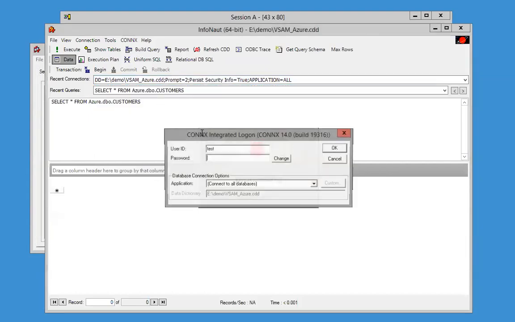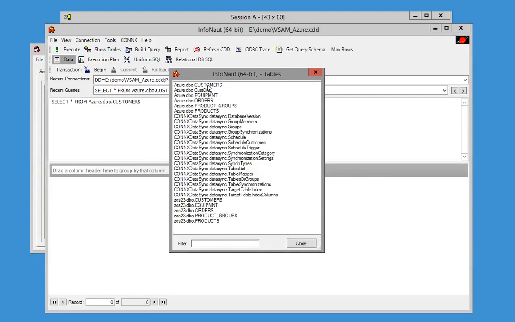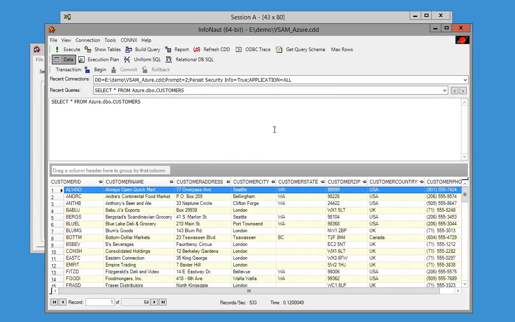It looks like my Azure database, I lost my connection to it. So we'll do it again. And that's the demons of the live demo came out. It looks like I lost my network connection, but we've reestablished. And we can now see that on the Azure side, I have the same table that I had on the VSAM. So they're now in sync.